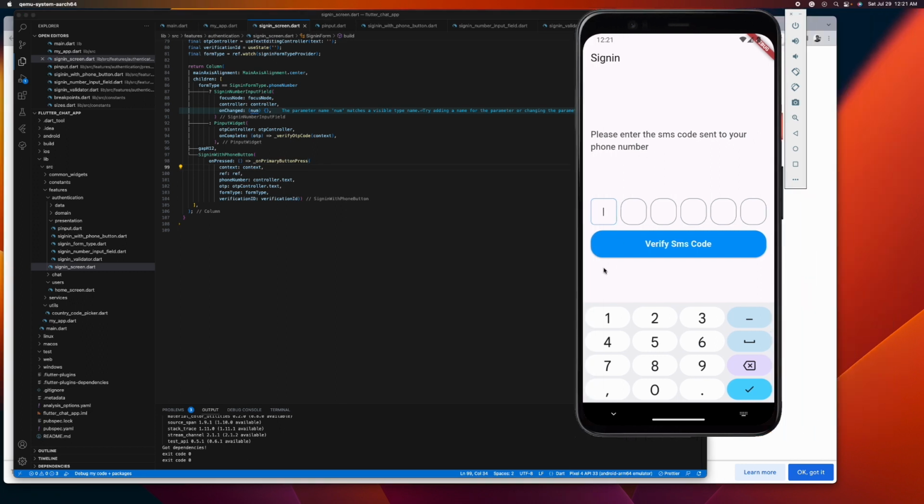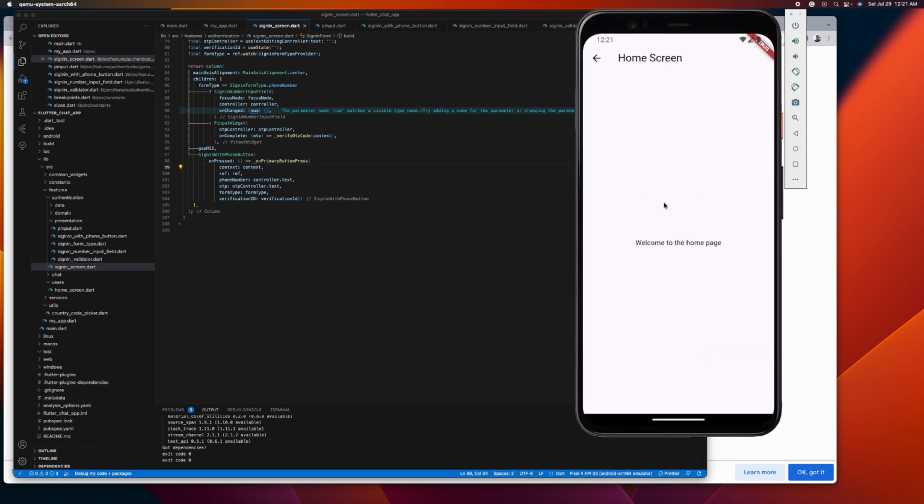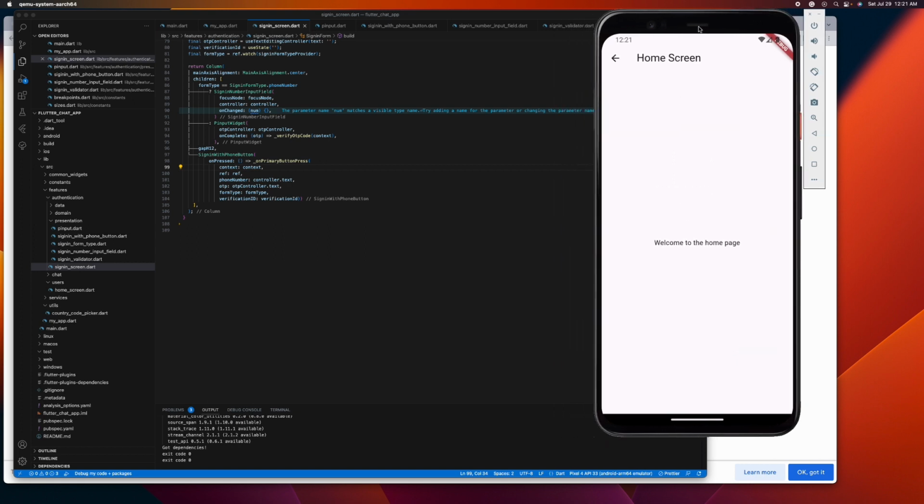So there we go. Let's try this out. Let's enter a dummy code here. There we go. We got redirected to the home screen as expected.